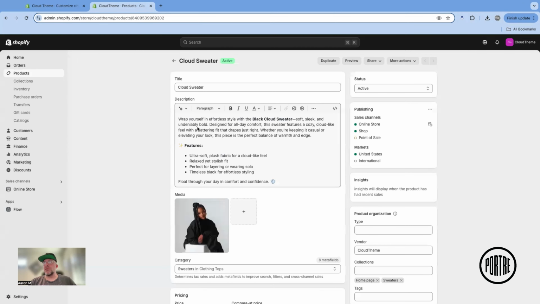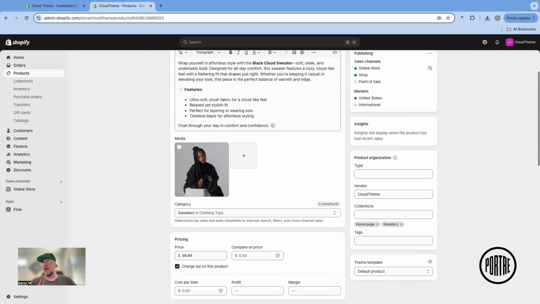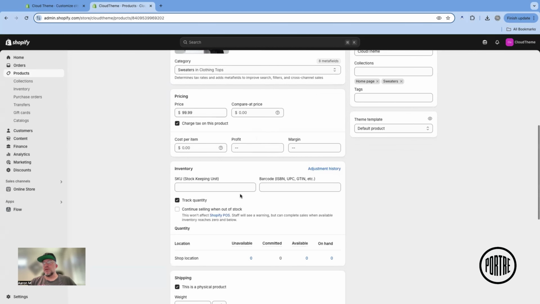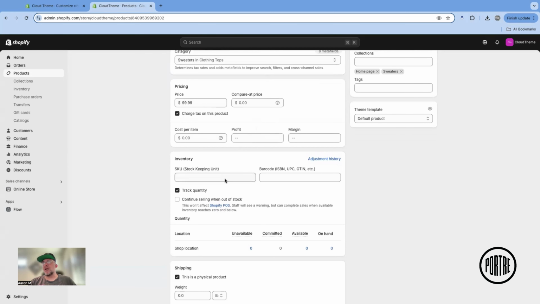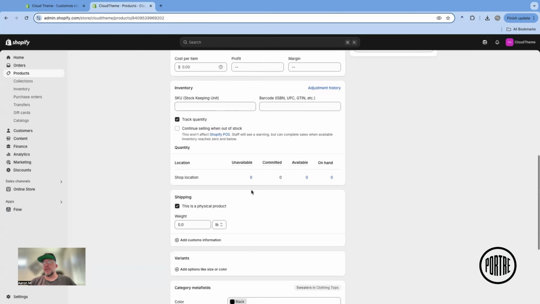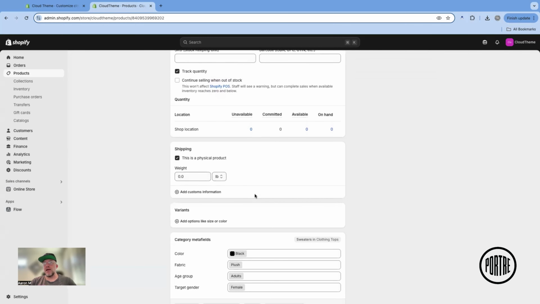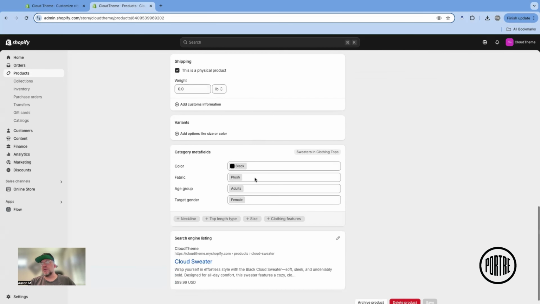So product description. This is one that I wrote in combination with generating text using the awesome Shopify magic feature. Add your photos for the product. You can add multiple, what category it's in, pricing, cost per item. If you want to use stock keeping unit or barcode, you can enter those here, quantity tracking, shipping weight. So that'll help figure out what the shipping costs are if you enter each weight of the product.